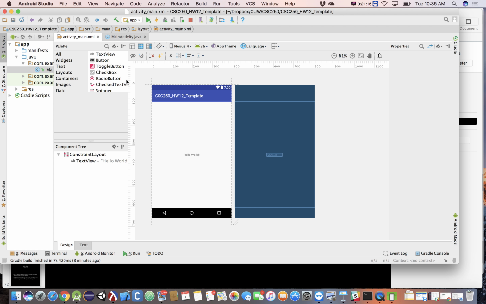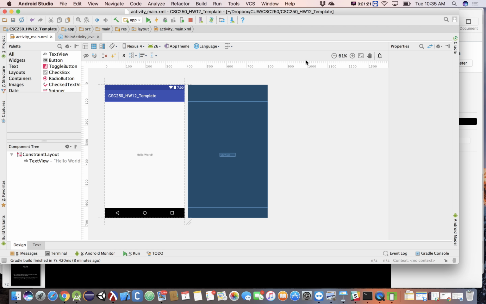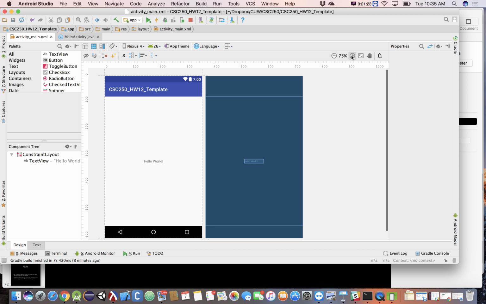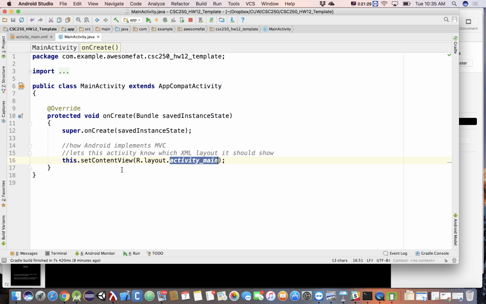All right, and I'm going to do this here. And that should allow me to make that a little bit bigger. Okay, so I'm saying this activity sets your content view, that is what we see on the screen, equal to this layout file. So now we can go in here and modify our layout file.